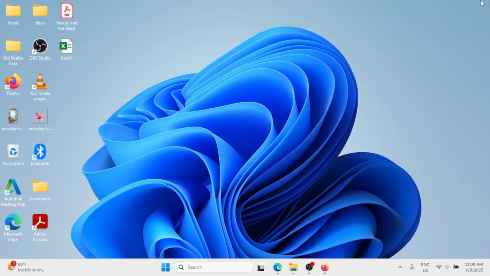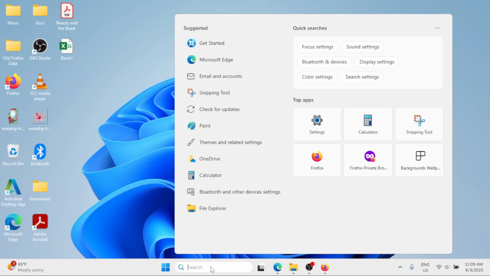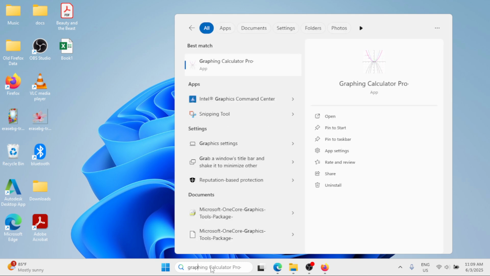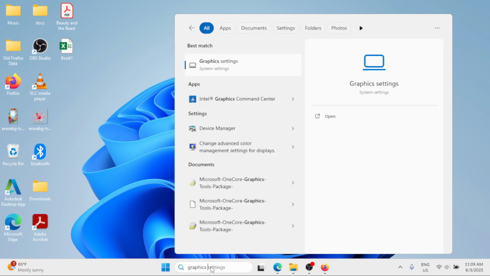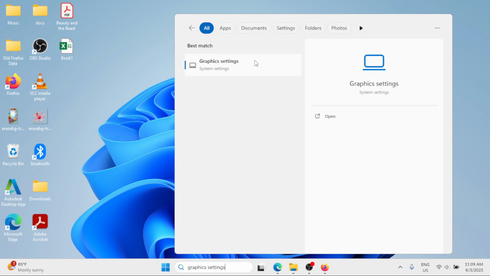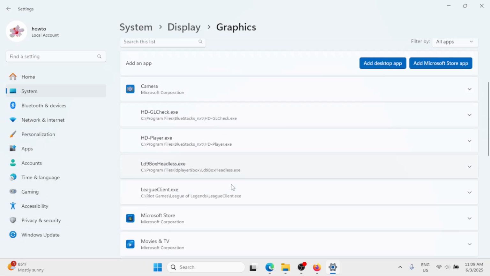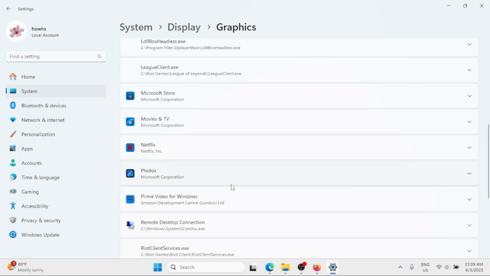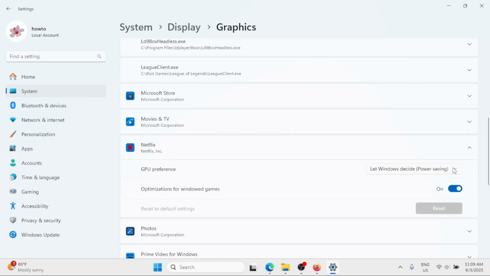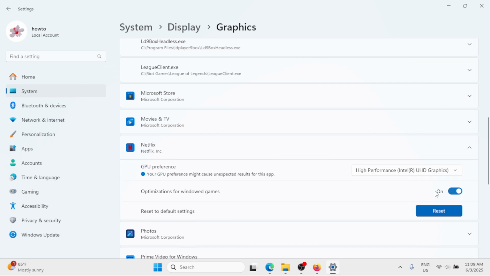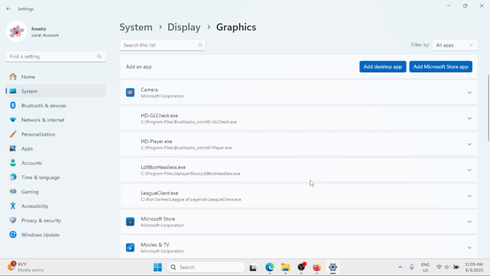The next method, to close this, go ahead in the Windows search bar and type graphics settings. Okay, click on it under the best match. Then here you have to look for the application that you are having an error with. Okay, let's say for example this one. So click on that, click on this drop down arrow and simply choose high performance. Okay, high performance. And then that's it.